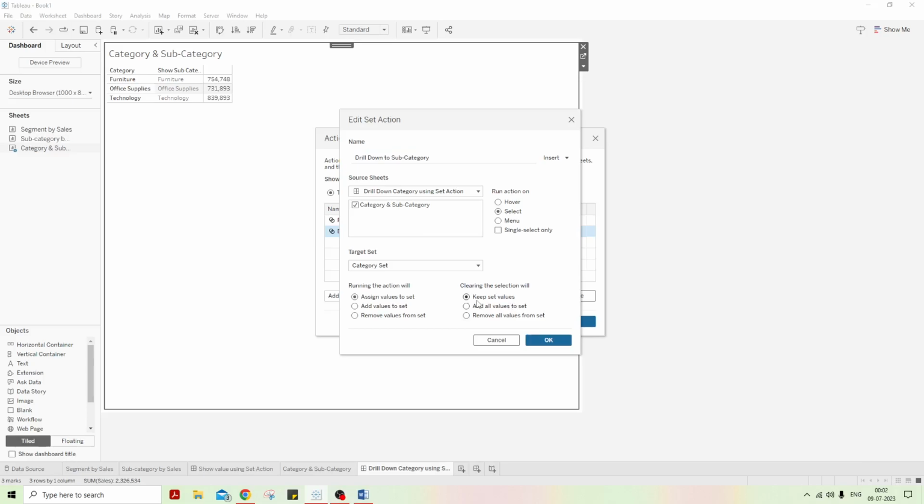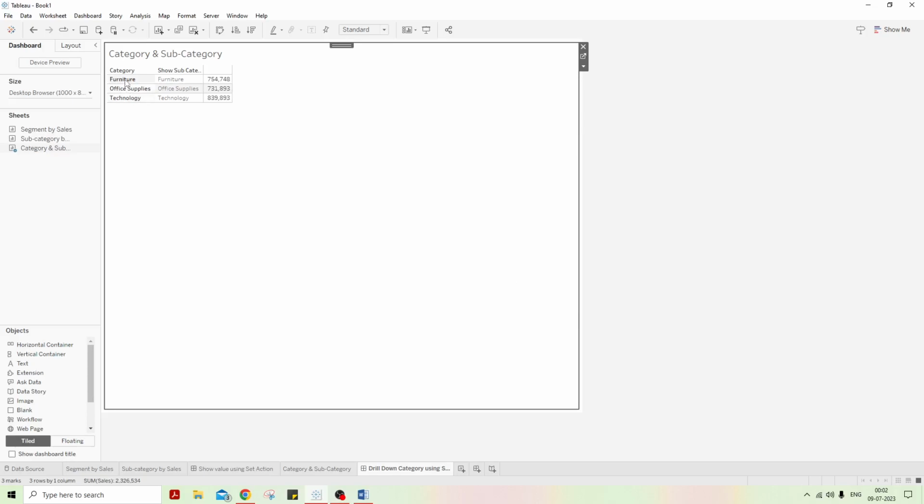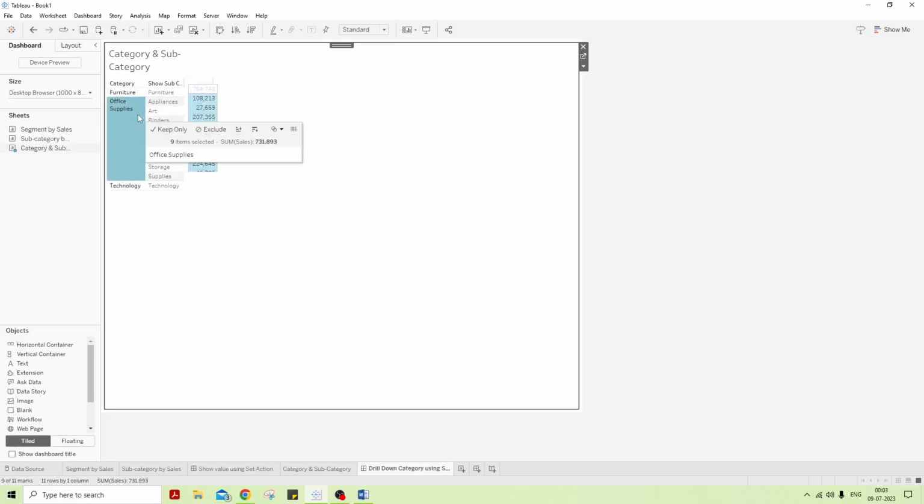So we are saying that at the time of clearing selection, keep set values. Click OK, OK. What should it be here now? If I click on this, it will show all this. Previously when we clicked, it showed, and when we cleared the selection, the other two showed as well. But now we have said keep the filtered value, so it is keeping the filtered value. Similarly, if you click on this, it will not be drilled down. But when we click this, it will not get drilled back to the category level.